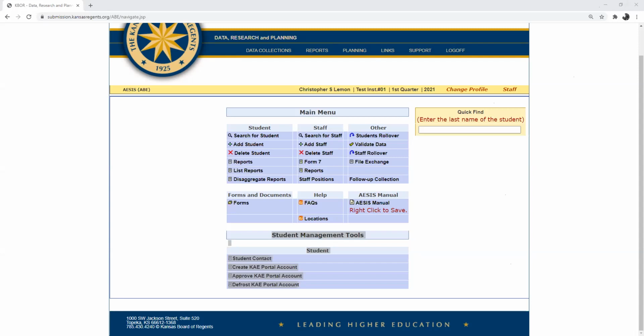So one of the most important functions of AESIS, the Adult Education Student Information System, is to collect adult education student information that's reported to us by the local programs. We then use that. There are some reports that we provide back so that programs can track their progress. But the primary function of this system is to allow us to do our required reporting to the U.S. Department of Education, specifically OCTAE, the Office of Career Technical and Adult Education.